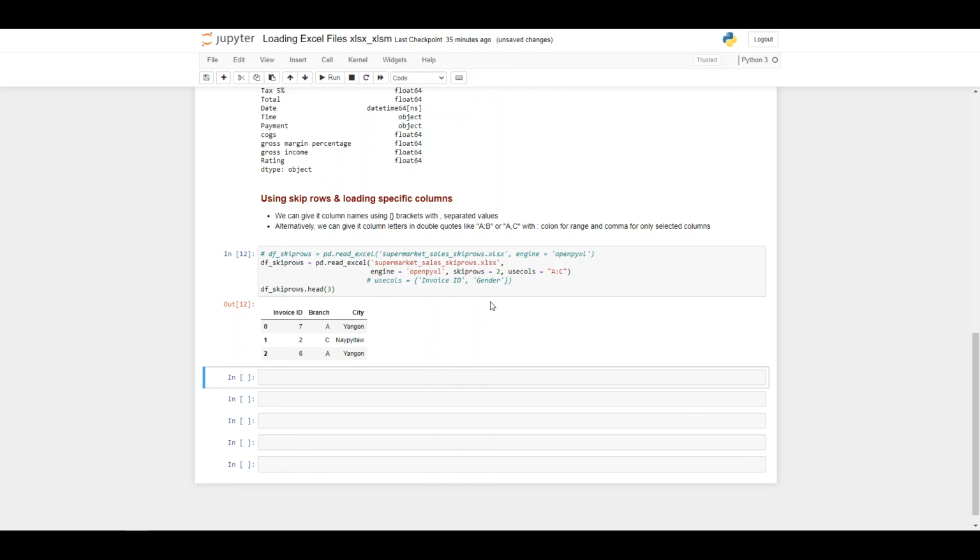Let's say if you don't want to use the column letters, because sometimes what will happen is you might add new columns to your Excel data file, and if you're using column letters, then it will start loading up the incorrect columns because it's based on column letter. A specific column might move to some other column. So a better way would be to use the actual column names.